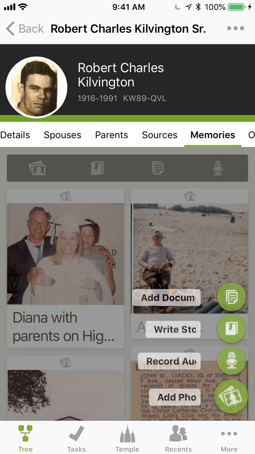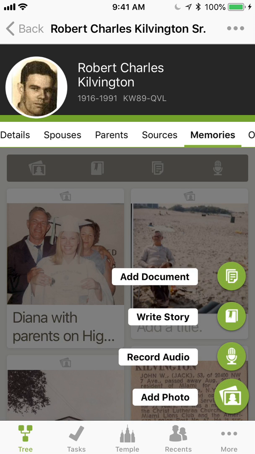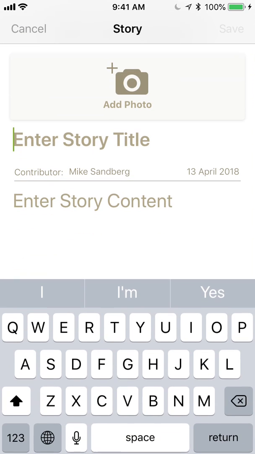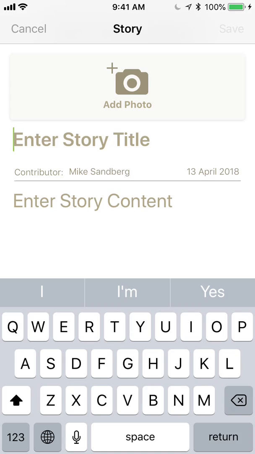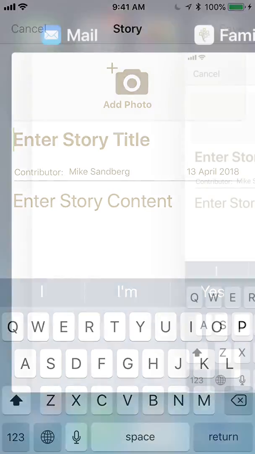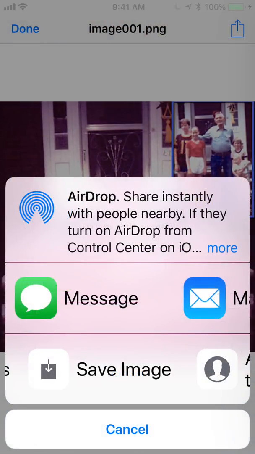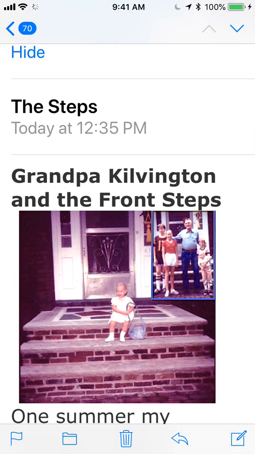So I hit the plus sign, and then I'm going to tap Write Story, since that's the kind of memory I'm adding today. I tap that little green circle, and then I go into the memory. Now, again, I'm going to go back to my email where I already have this memory ready to go.